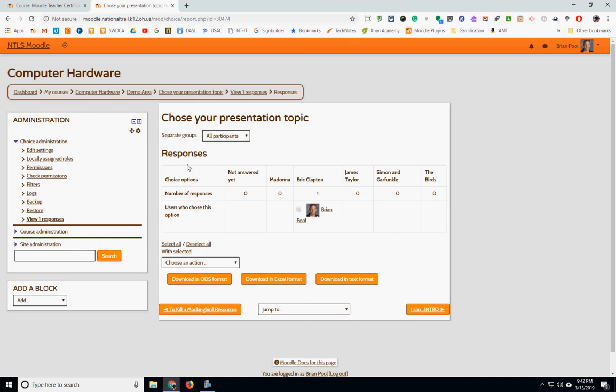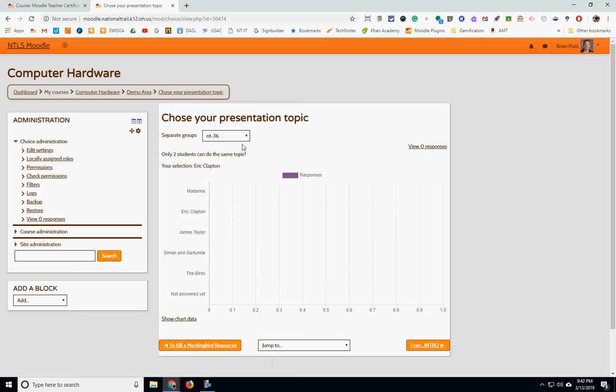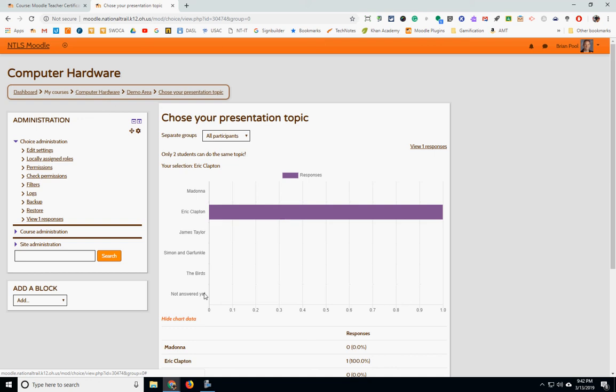I'm sure there are other options for this. You can use it to gather feedback on a class. You could use it for a vote if you wanted to. So you could say, vote on student council president and put the answers there, and then more than one person can vote. And when you go back to that summary that we got initially, we would see how many people voted for Eric Clapton, if you wanted to use it for voting. So there are all kinds of ways that you can use the choice module in Moodle.